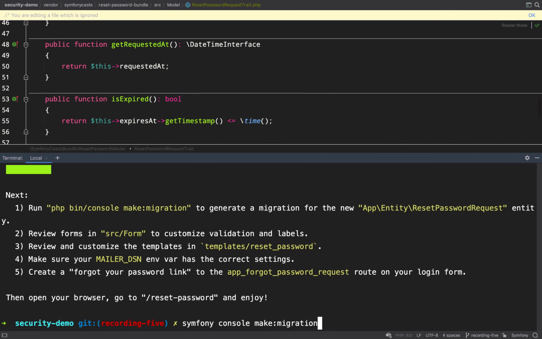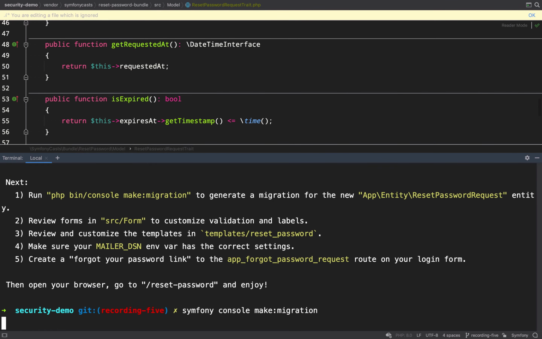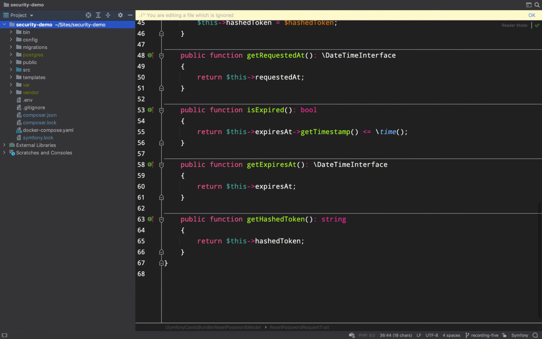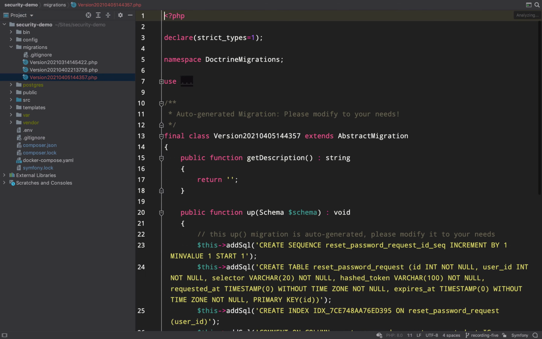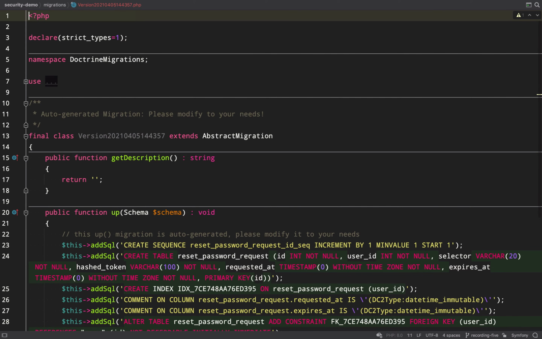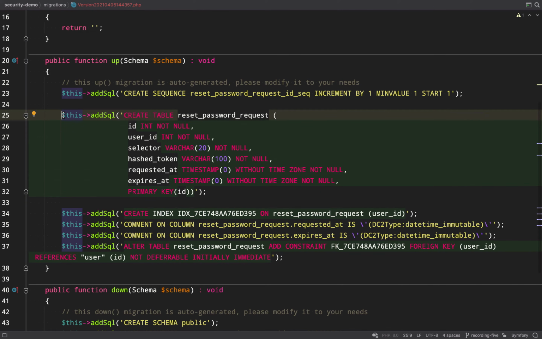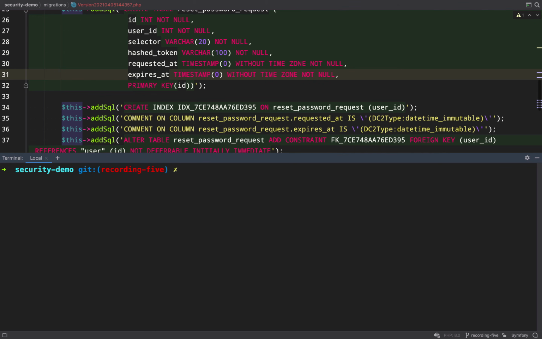Let's go ahead now and create a migration file for our reset password request. So the way this works is that a user will make a password reset request that will create a reset password request record in the table, and then once that request is completed, i.e. the user enters their new password and it is all verified, then the reset password request record will be removed from the database.